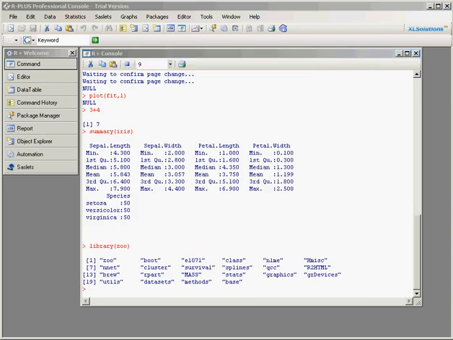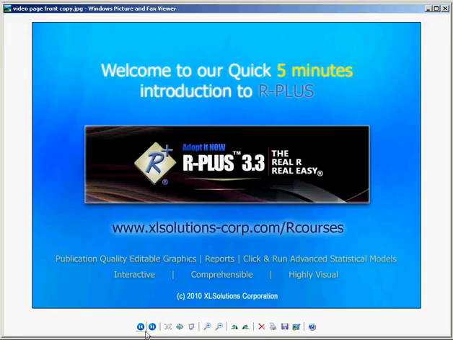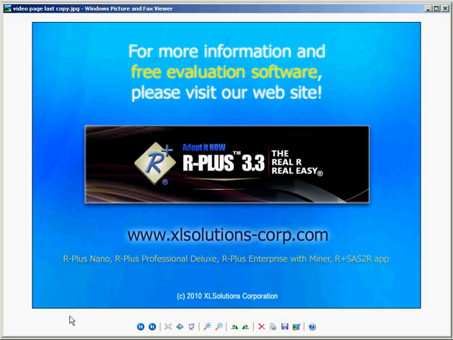So this has been our quick overview of R+ to give you some ideas of what's available and what can be done with that.